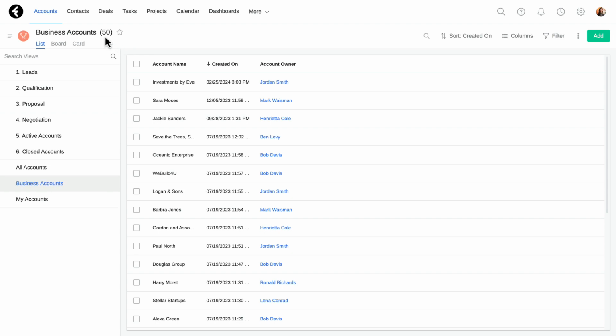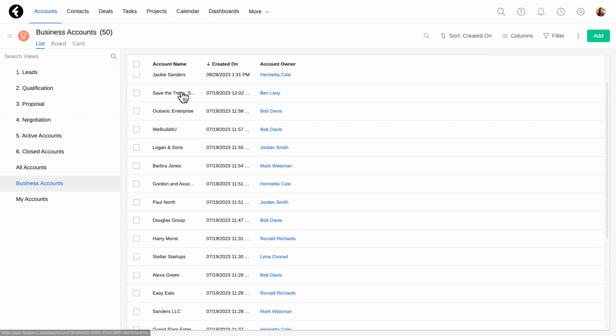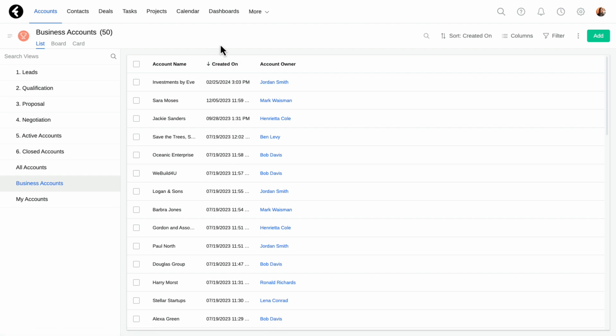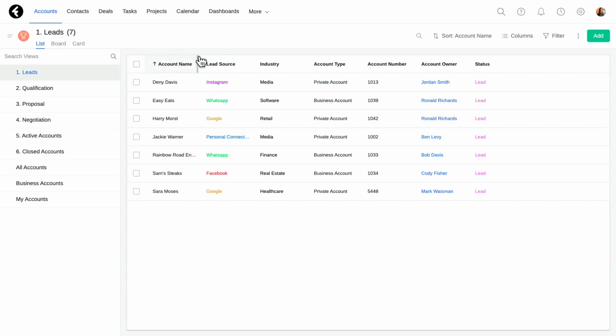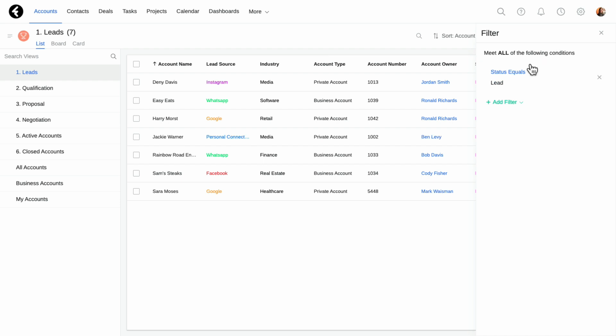The number 50 here tells me that there are 50 account records in my view. By default, this new view displays all my account records. Let's set which records are included in this view, so it instead only displays my business account records. We can do this using a filter. Filters allow us to filter through all the records in an object and only display the records which meet the criteria we set. For example, the Leads view we saw earlier used a filter to only show account records where their status field is set to lead.